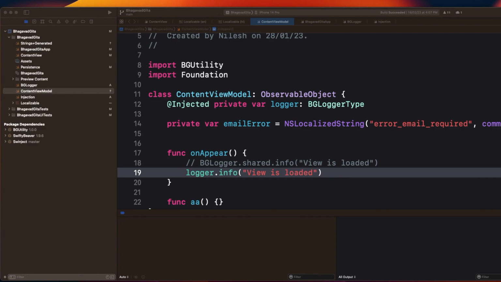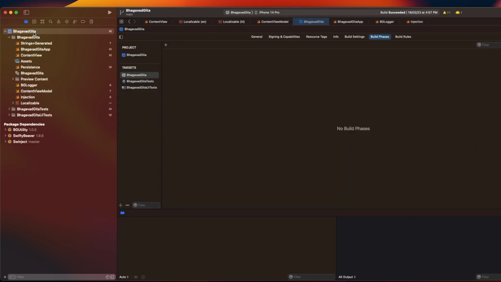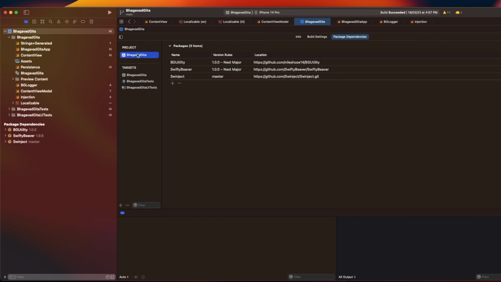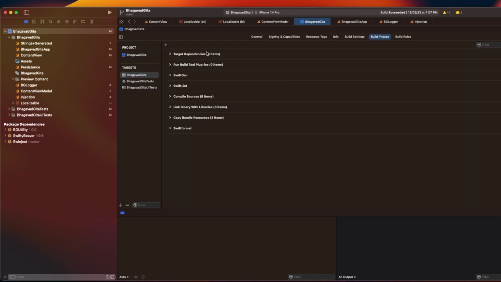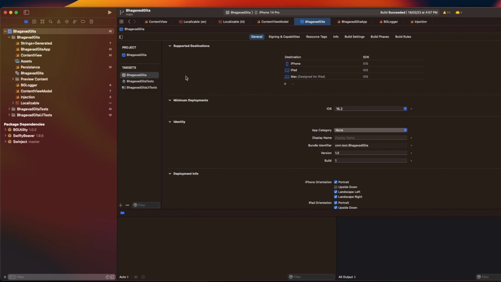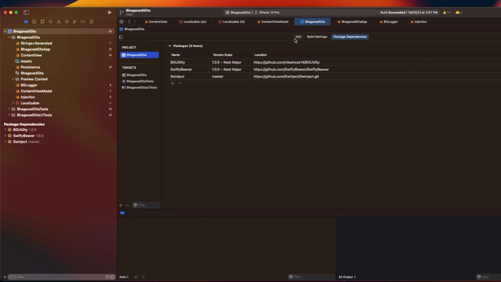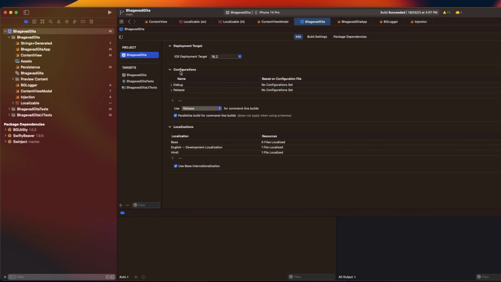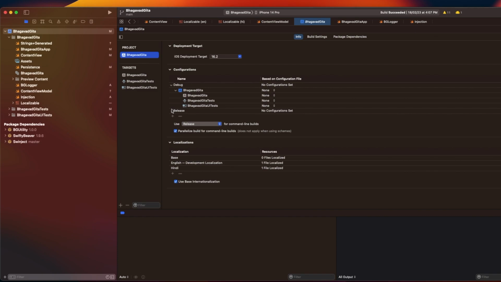Okay, so let's say that in this video I take three common environments: dev, QA, and prod. To have multiple environments, the first thing you have to do, if I go to General here in the Info, is see that you have two configurations which are created by default when you create a project. One is your debug and one is your release.